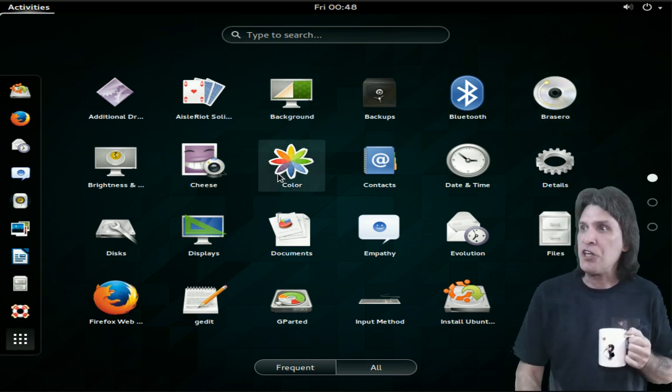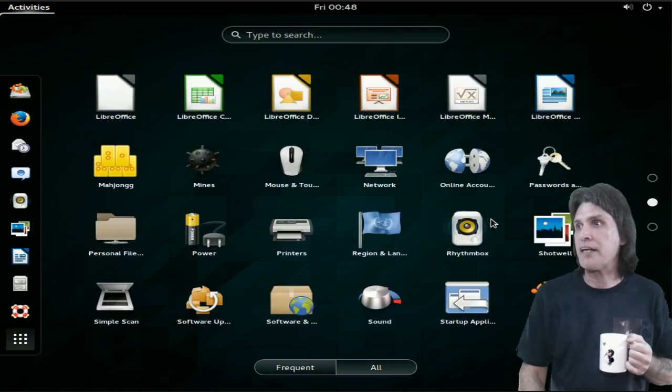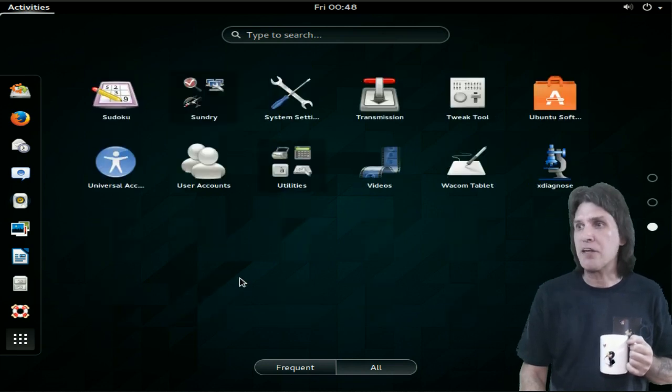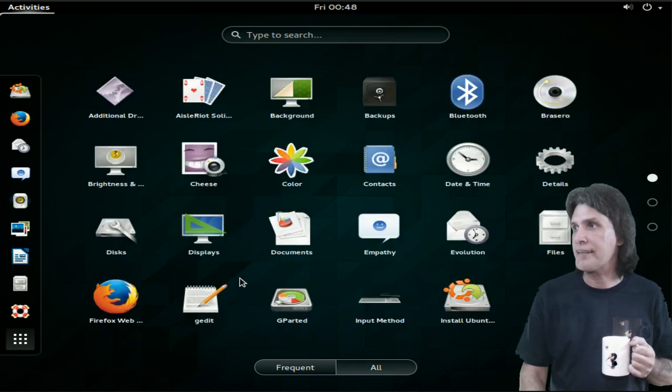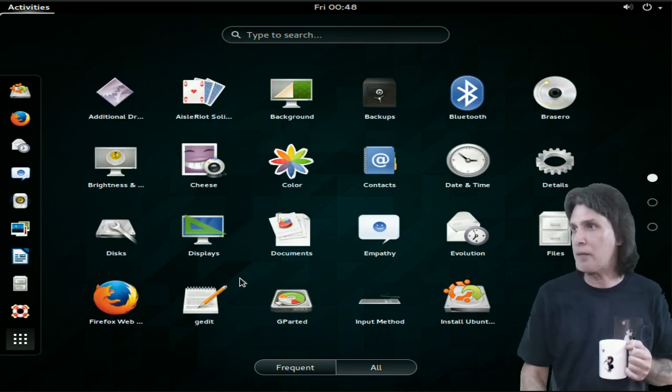All right, you get Cheese webcam booth. You can manage your colors here. Yeah, all kinds of stuff. You get Transmission for your BitTorrent needs. Manage your power supply and all your settings and yada yada yada. And you just easily roll through these by rolling the mouse wheel and that sort of thing.